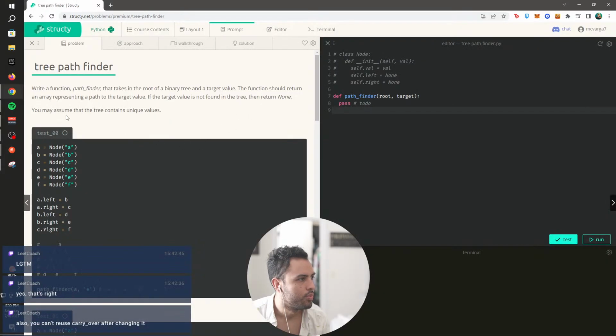So let's go to this one. Tree pathfinder. Write a function pathfinder that takes in the root of a binary tree and a target value. The function should return an array representing a path to the target value. If the target value is not found in the tree, then return none. You may assume that the tree contains unique values.